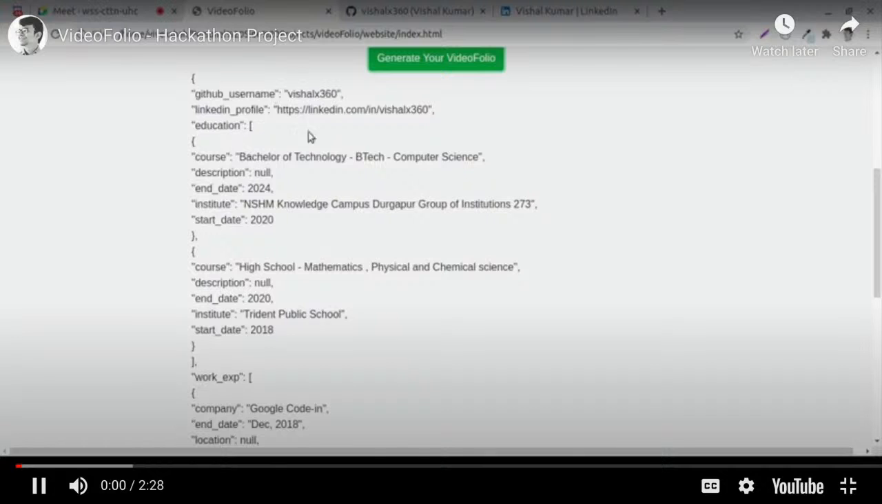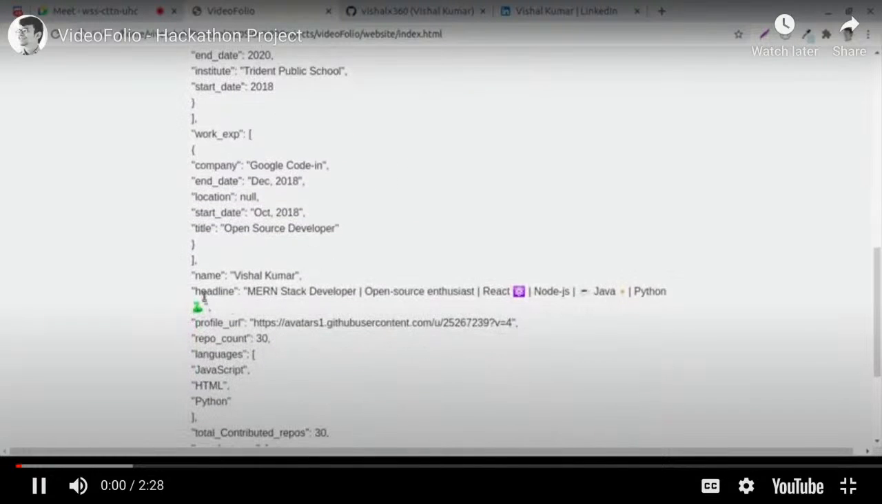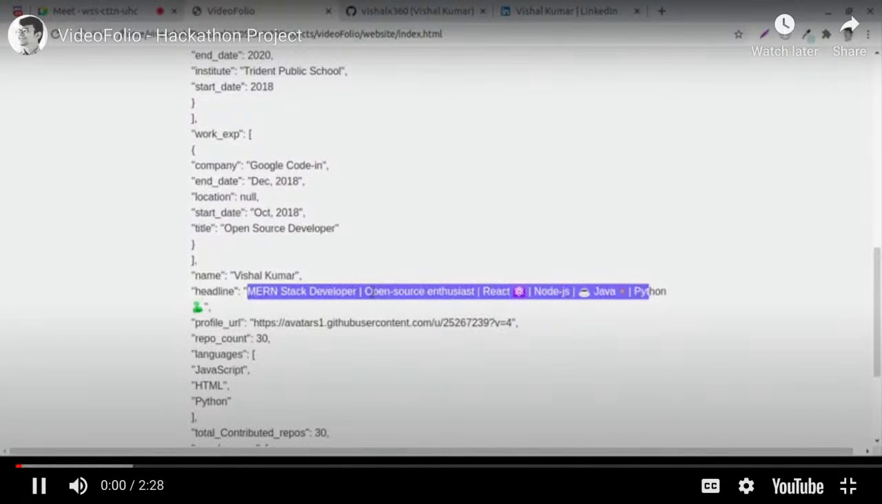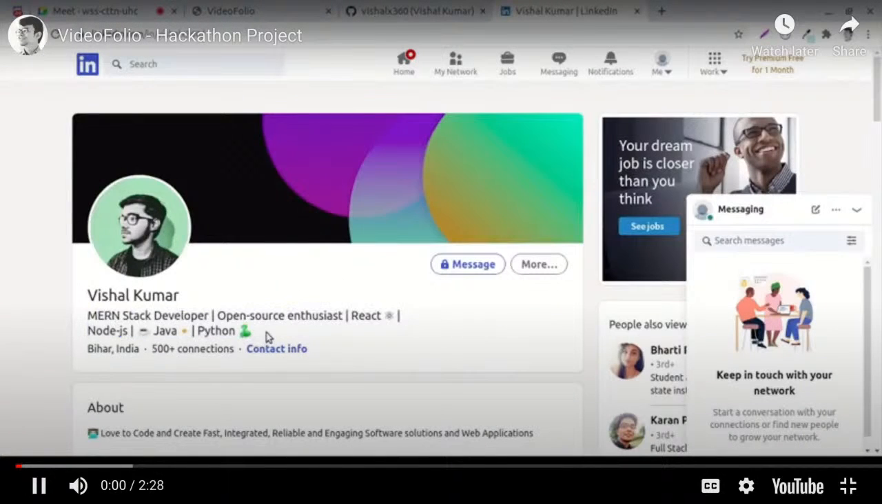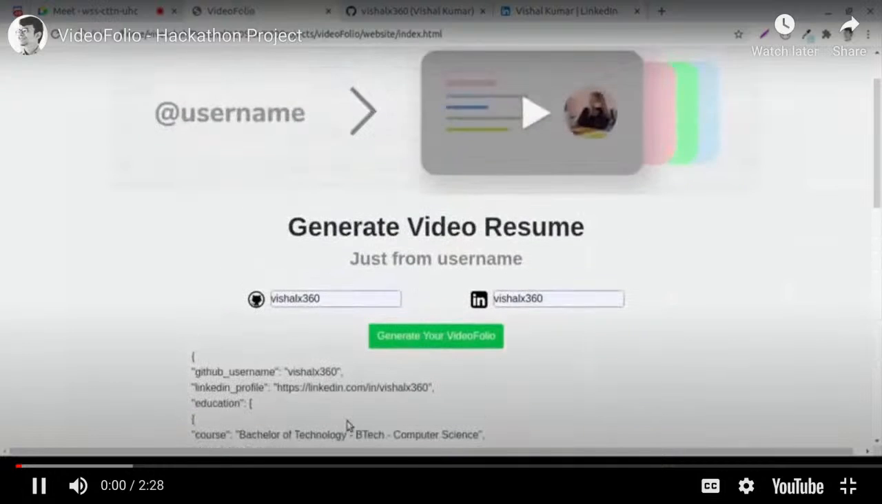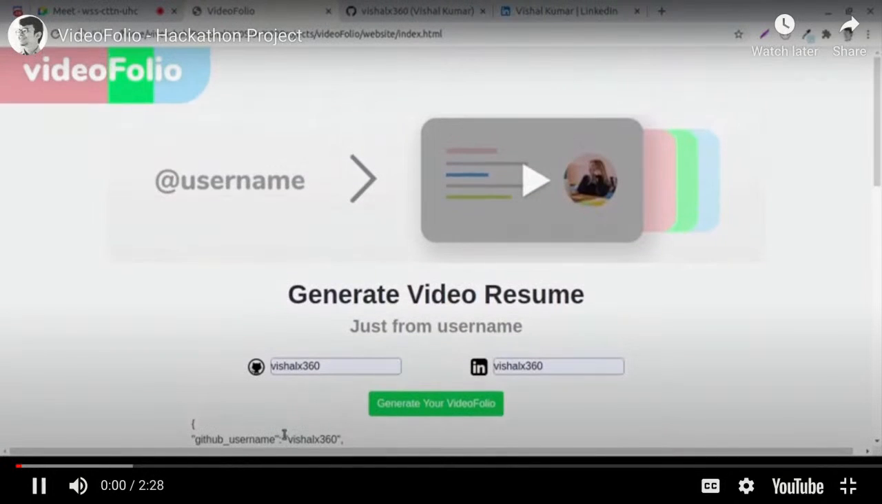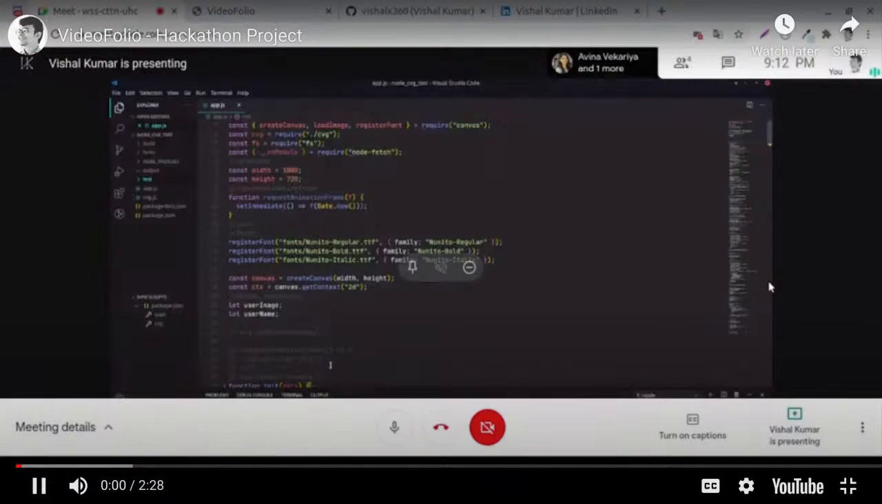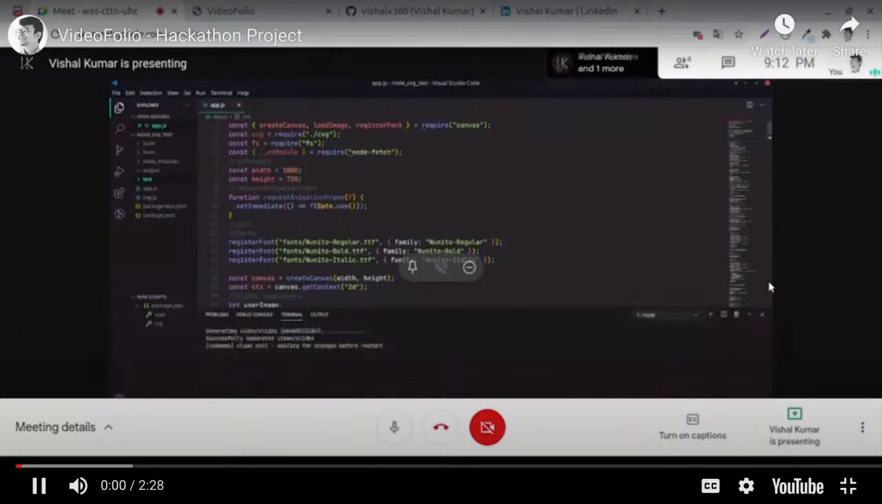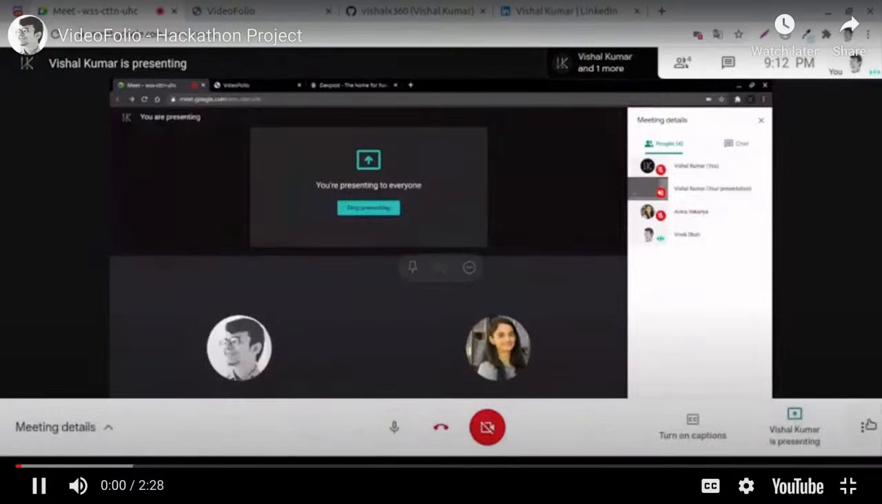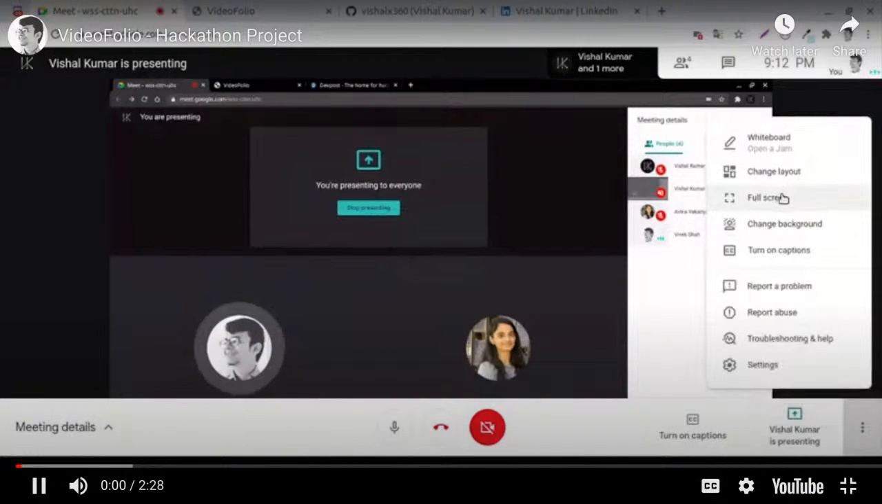Okay, so as you can see, Vishal is a MEAN stack developer, and as you can see, this was reflected on his LinkedIn also. So this is a real-time thing, and then we will send this JSON object to the other part of the project, and that is the render service. This is the data service. The data service generates this JSON object, and then we send it to the renderer service over a REST endpoint. Now Vishal will be showing how we are getting the slides or video from this JSON object. Over to you, Vishal.